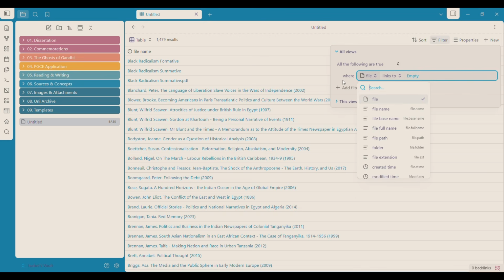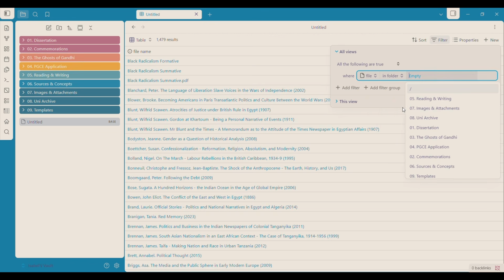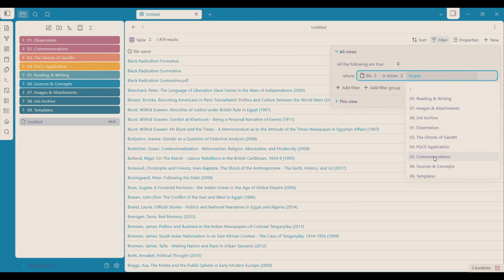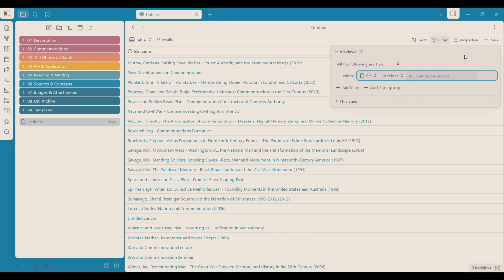Then this needs to be file, where the file is. And instead of links to, just by clicking on links to, we can select in folder, and then a pop-up will appear with all of the folders and subfolders that you have. So I'm going to click on commemorations, which is one of my modules. And here we can see that we now have a base which contains a list of all of the files within my commemorations folder.